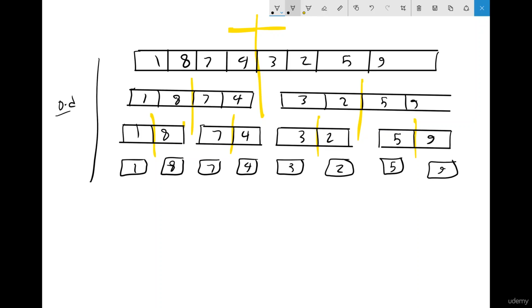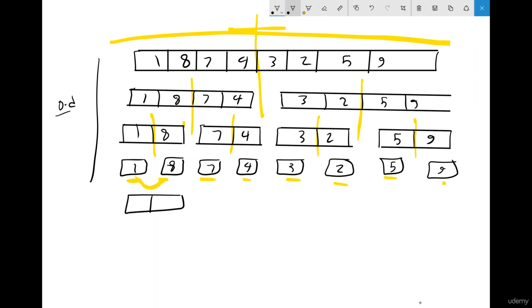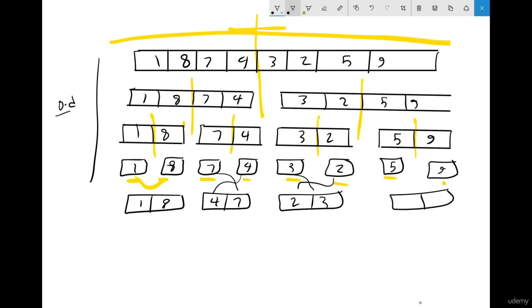You have a bigger problem with 8 elements. You divide it into smaller problems, and you try to solve these smaller problems. So now you have 1 and 8, and you just solve this one: you take these 2 elements and sort them, 1, 8. Then 7, 4, you sort them, so 4 and 7. Then 2 and 3, then 5 and 9. So instead of having 8 elements, you now have 2 for every small problem.